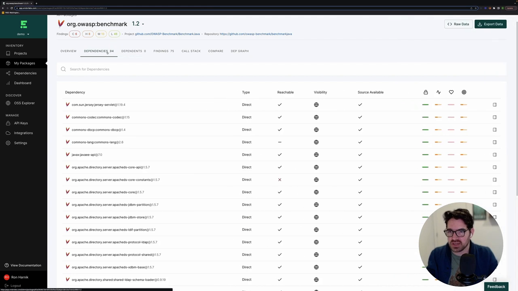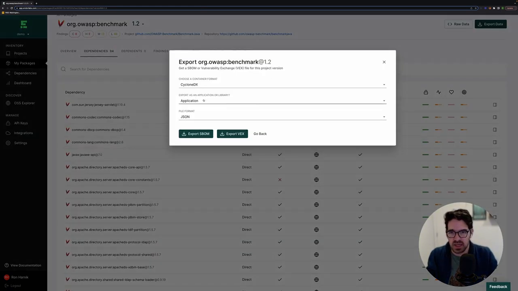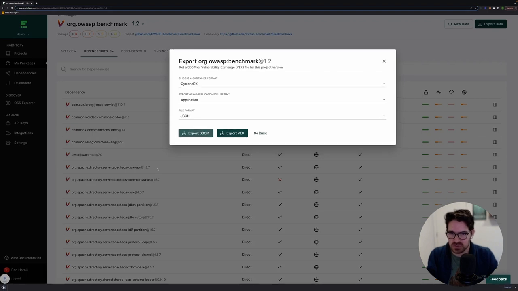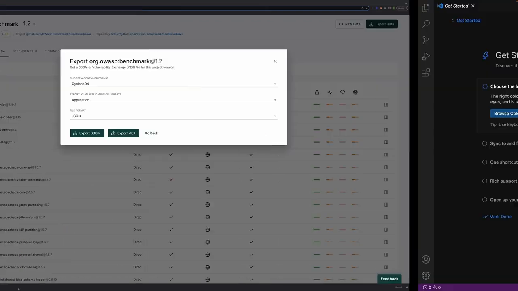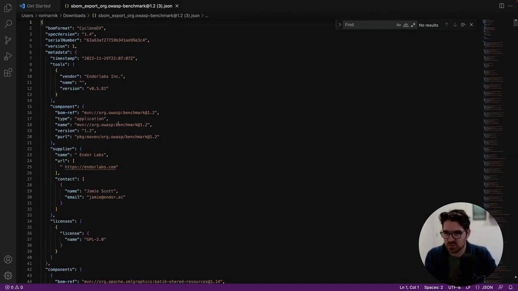So I'm going to go back here, and I'm going to export data, and this is going to build my SBOM for me. I'm going to click on export SBOM, and let's take a look at it. So this is my SBOM, and as we said earlier, an SBOM is really just a list of all the components that go into your application. The most interesting thing in my mind about the SBOM is what it doesn't include. It doesn't include vulnerability information. You really have to have the companion VEX for that.